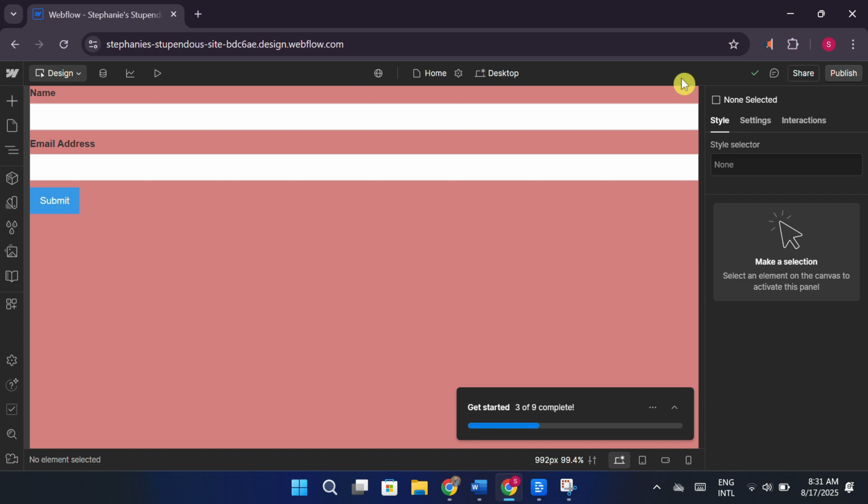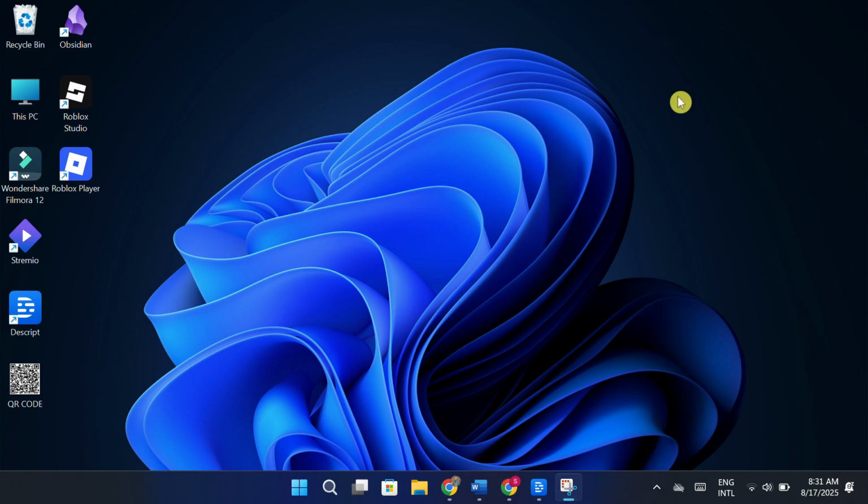Just remember, some advanced Webflow features like CMS and dynamic content won't work out of the box unless your hosting supports them. And that's it. You've successfully exported your Webflow site's code.